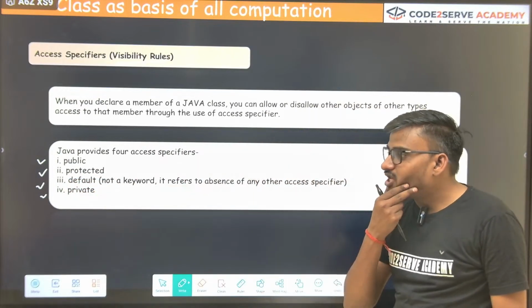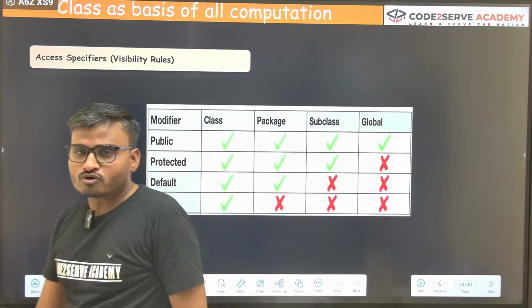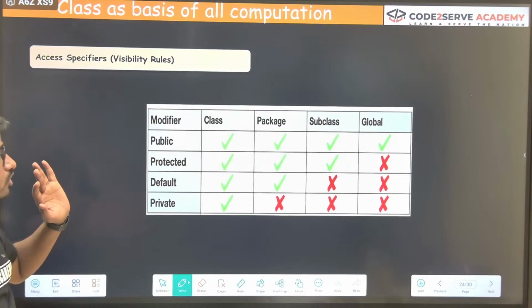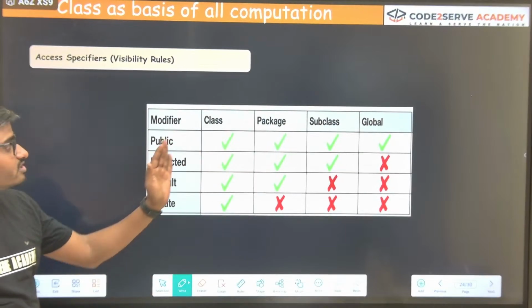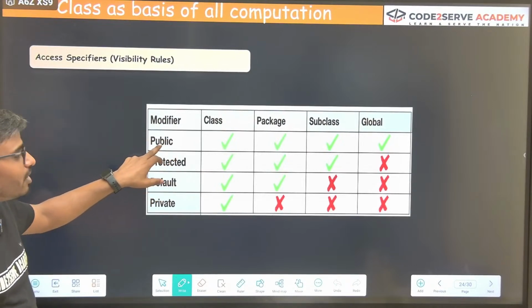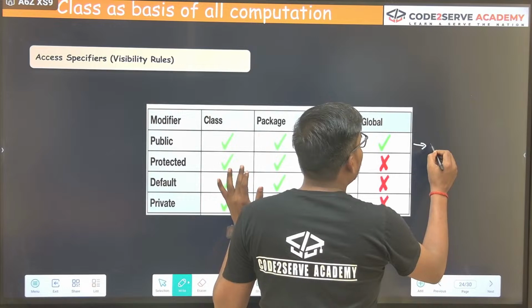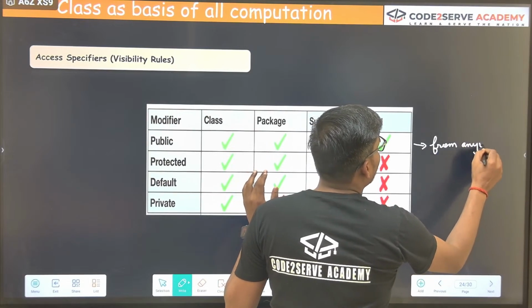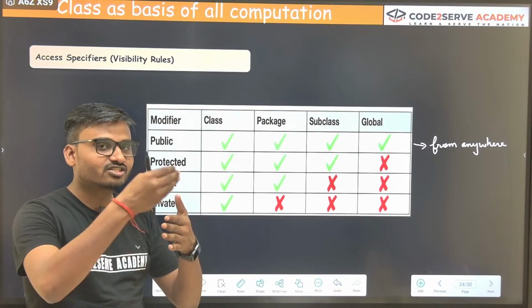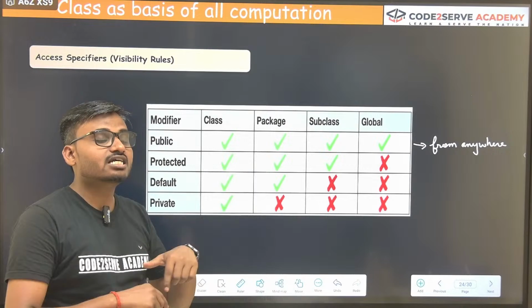First let us have a look at this chart, then you will understand in a better way. In this diagram, you can see the modifiers: public, protected, default, and private. From where it can be accessed is written as: from the class, from the package, from the subclass, and from the global. If you declare it public, it will be accessible from anywhere. That means public can be accessed from the same class, from the subclass, that is a child class, from the same package, and globally from anywhere.